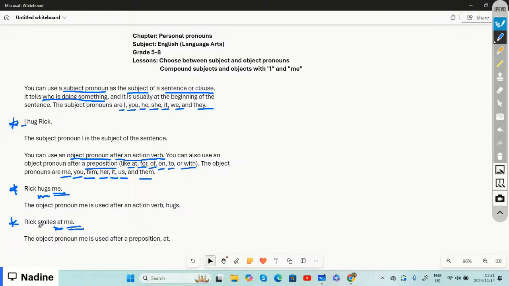And our most common subject pronouns are words like I, you, he, she, it, we, and they. Those are our most common subject pronouns.